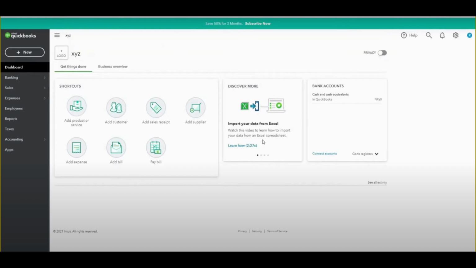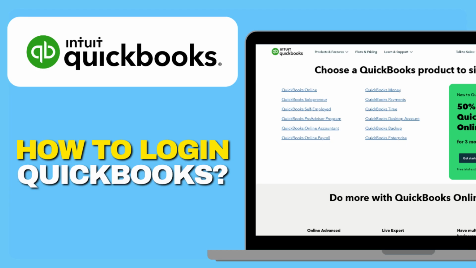If you ever forget your password, click Forgot Password on the login page and follow the steps to reset it securely. And that's how you log in to your QuickBooks account in 2025. Simple, secure, and ready for you to manage your business finances anytime.